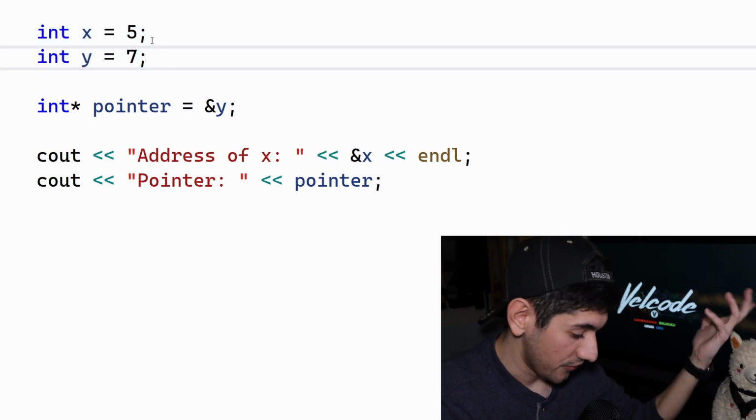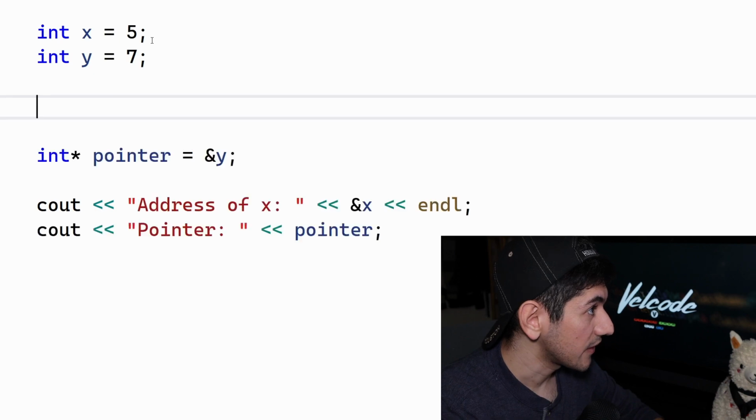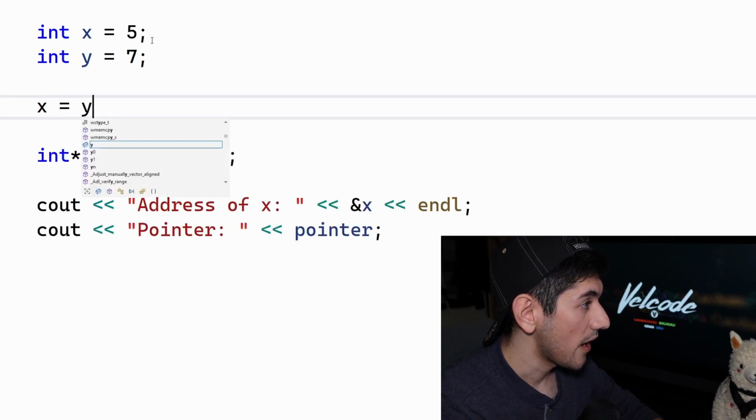And if you want to see it, because we want to see things, let's say x is equal to y.